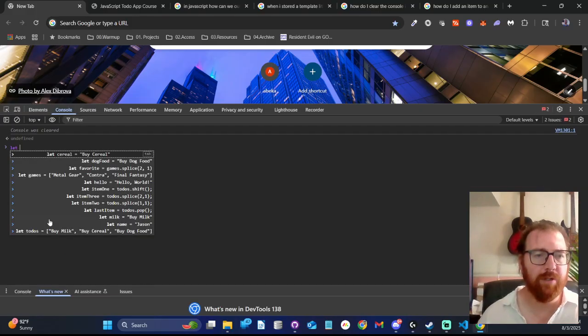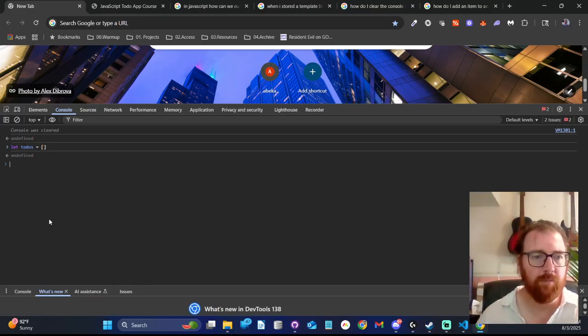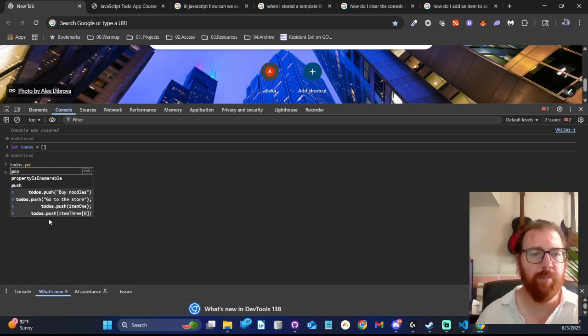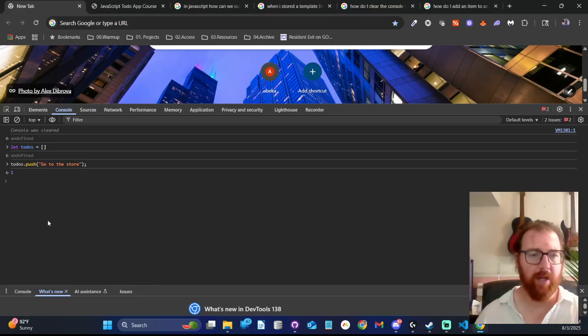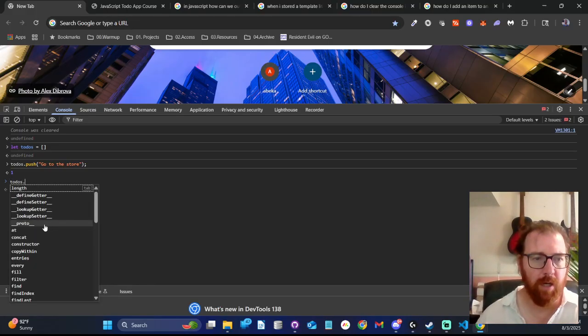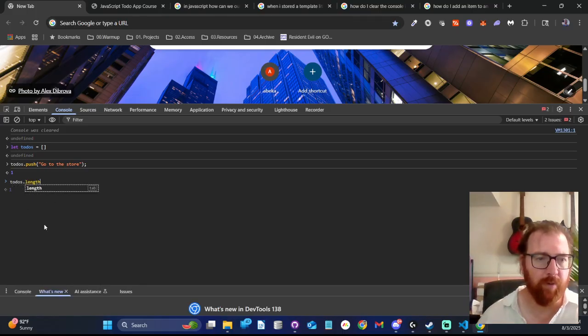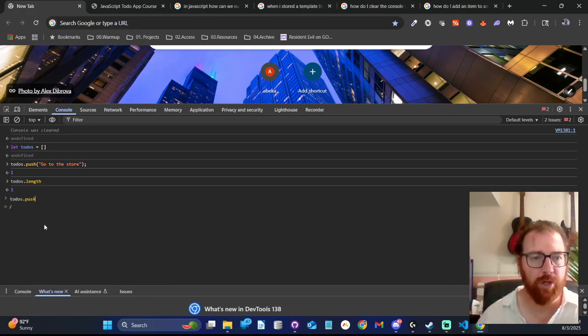I'm going to say let to-dos equal an empty array. I'm going to say to-dos dot push. And I'm going to send a string, go to the store, hit tab, autocomplete that, and it's returned to me the number 1. And so it's returning to me the length. Let's try to add something else. To-dos dot length. I can kind of prove that something went in there. Oh, it gave me to-dos dot push.